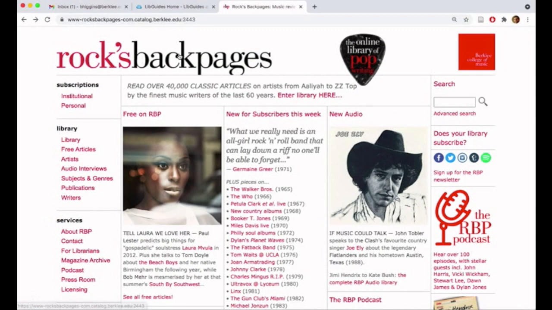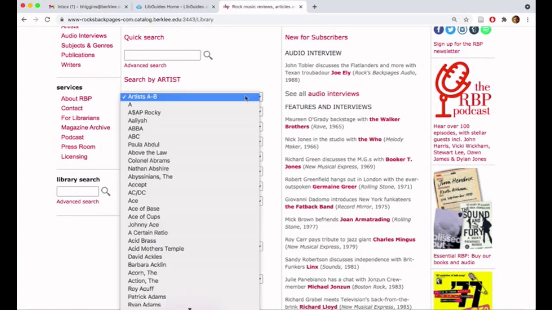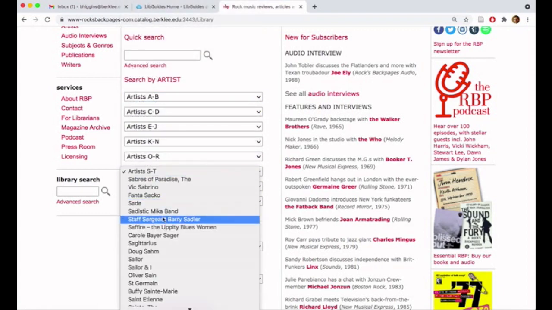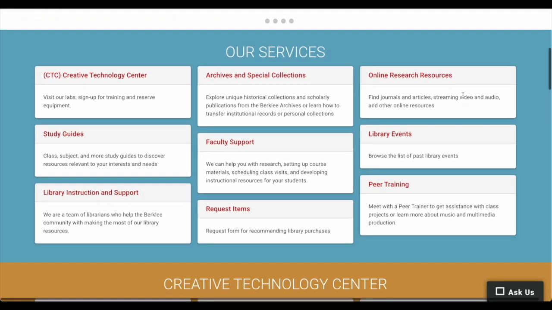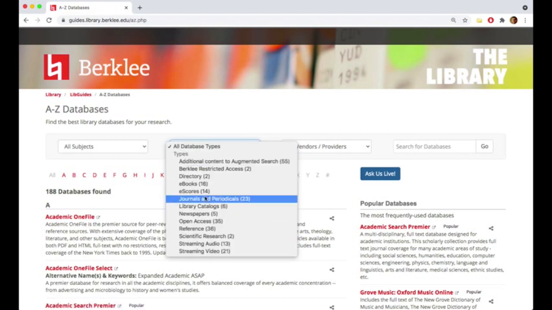The final database that I'll mention is called Rock's Back Pages, and it's a little different and won't appear in the journal magazine searches. This site contains articles and music reviews about major artists by prominent music writers from a variety of publications. You can locate the database under Online Research Resources, and then by looking under R or limiting our listing to journals and periodicals.